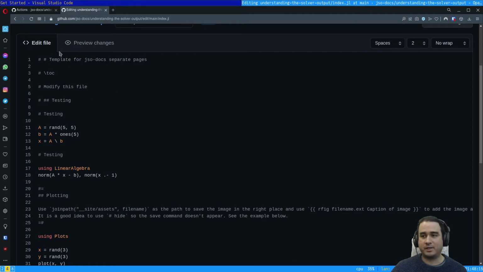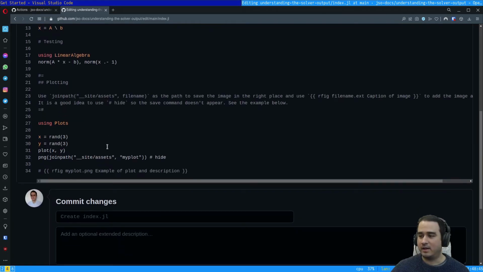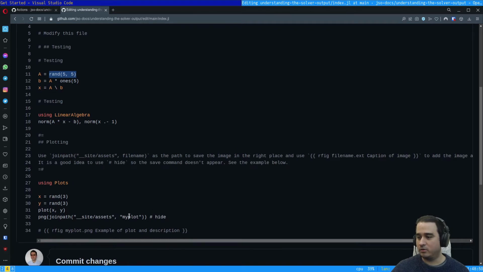So how does Literate work? The comments will be parsed as markdown, and the code will be parsed as code. Here is how you use images. You have to save them under this place, underline site/assets, and the name of your file, and you have to use this strange command. Don't worry, the template's there for you to follow.